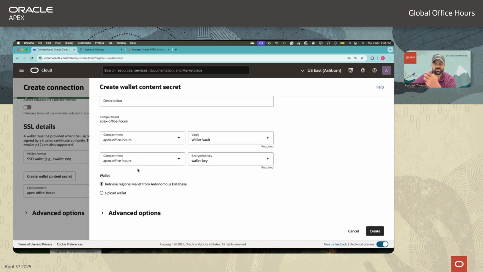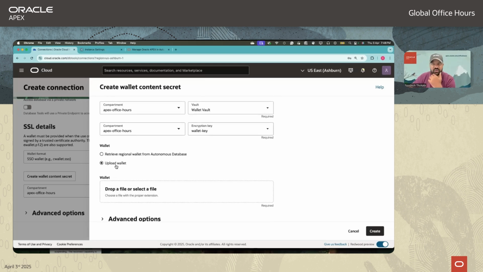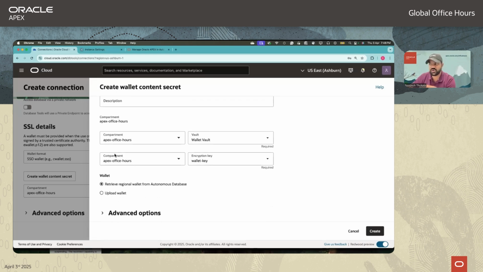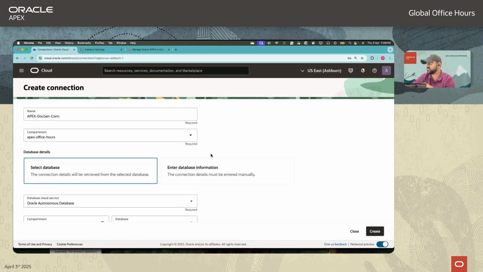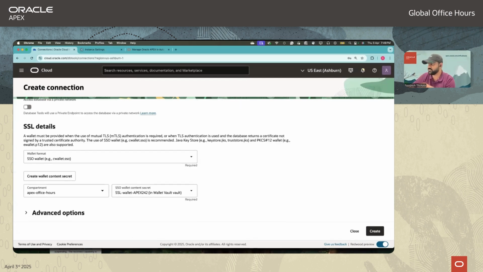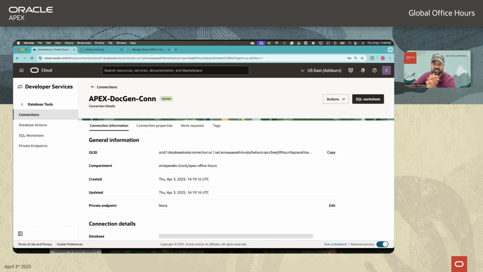There are two options for you to update your wallets here. Either your connection will automatically retrieve your regional wallet from your autonomous database, or if you have a private key, you can just drag and drop it over here. I'm going with the default. I'm going to retrieve the regional wallet from autonomous database. That's it. When I click on create, my connection will be created in a couple of seconds.